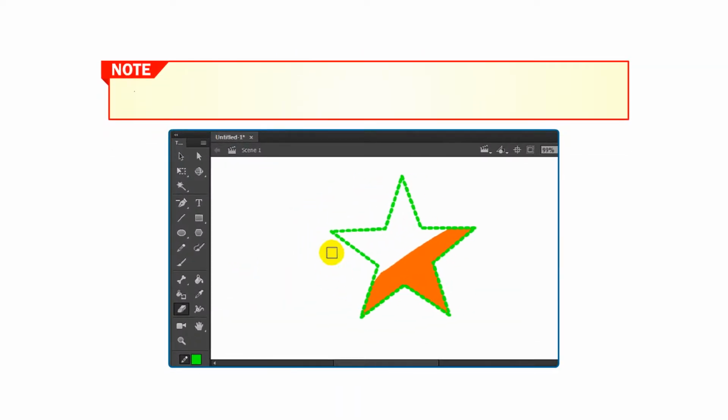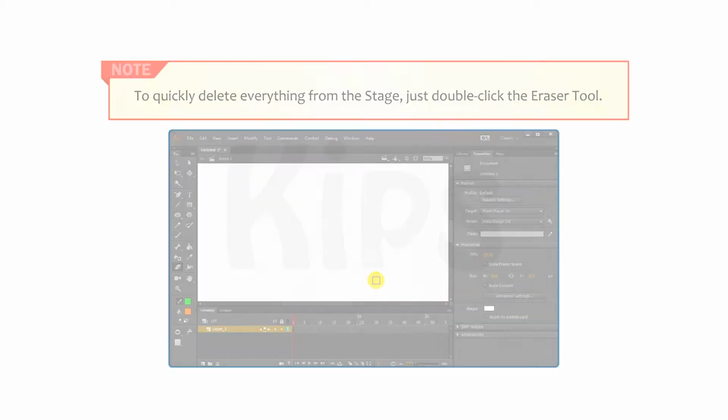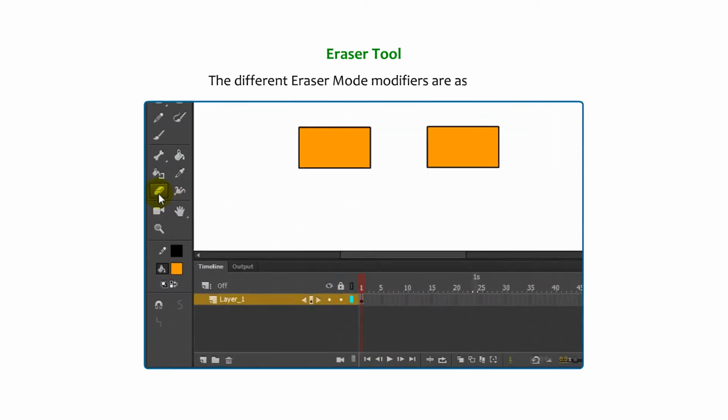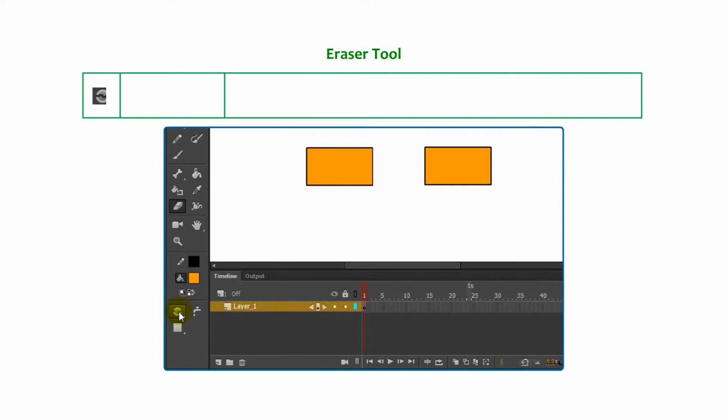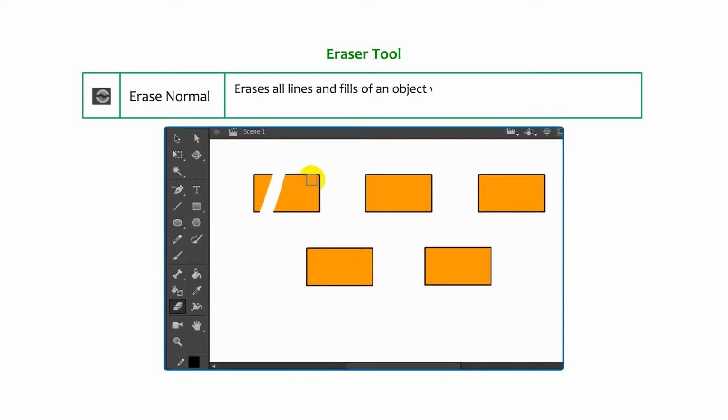Students, please note, to quickly delete everything from the stage, just double-click the Eraser tool. The different Eraser Mode modifiers are as follows. Erase Normal. Erases all lines and fills of an object wherever the eraser tool is dragged over it.